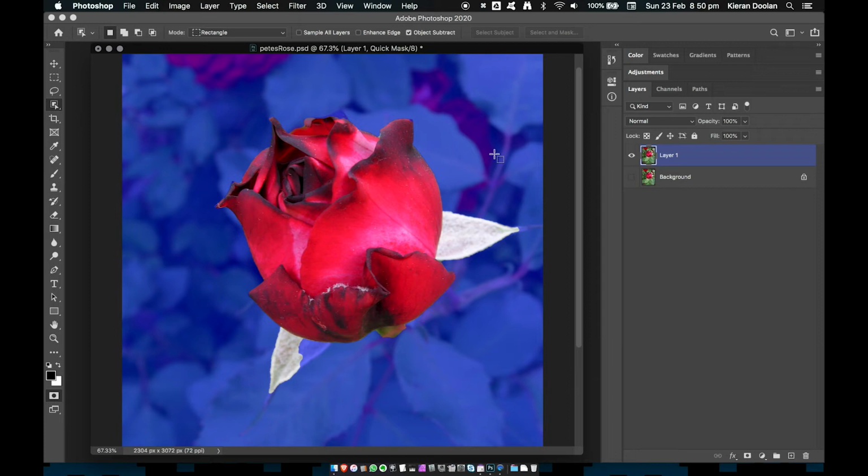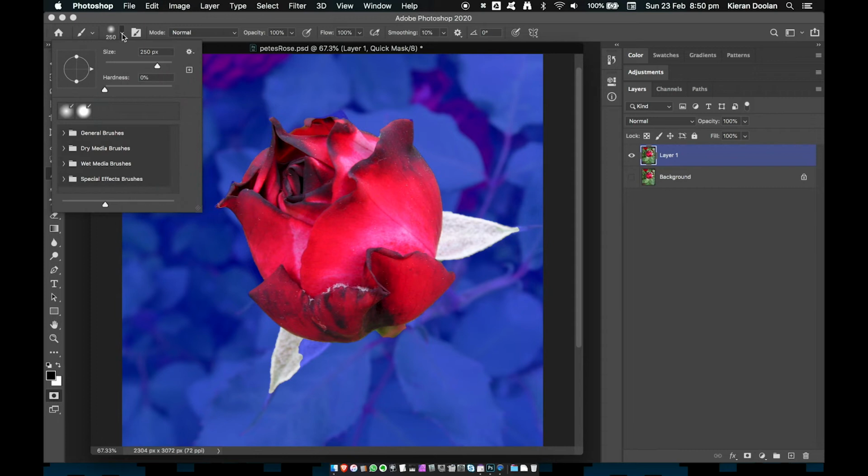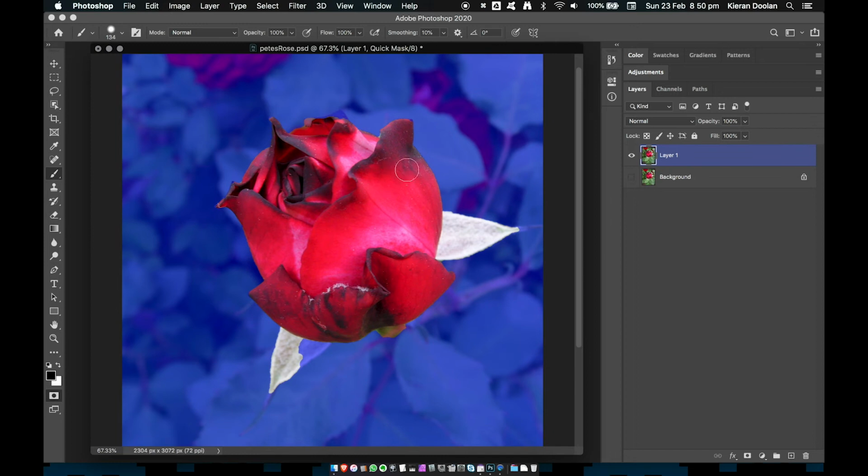So to work in Quick Mask mode, it's a matter of selecting the brush tool, and up in the options bar I've got my brush options. I can look in the brushes palette as well, but this is perhaps a little bit quicker. I can scale the brush up and down, which is useful. Scale the hardness up and down. We can see that changing. I prefer the keyboard shortcuts for these changes.